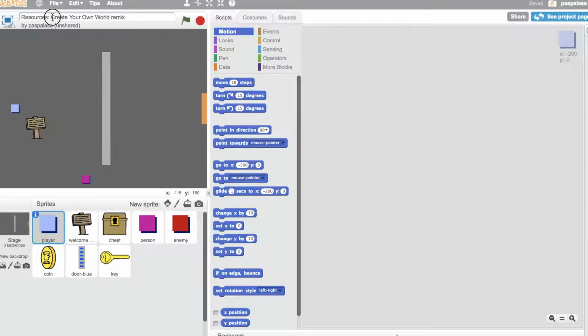So just like any of our other projects, before we start doing anything, we want to rename the project. So it's going to be your name. So I'm going to say Miss Paspalis. Create your own world. I'm just going to rename it Final Project, because it is the Virtual World project, but it is our final project, so we'll just leave it at that.